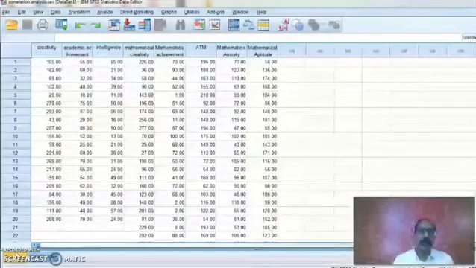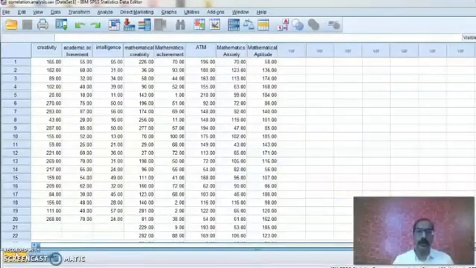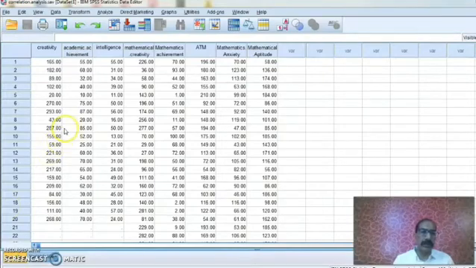SPSS also allows us to find multiple correlations at the same time. Suppose we want to study the correlation between creativity and academic achievement. We also want to study the correlation between mathematical creativity and mathematics achievement. We want to study the correlation between mathematical creativity and attitude towards mathematics.